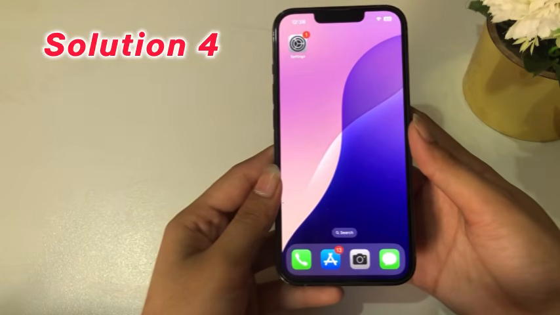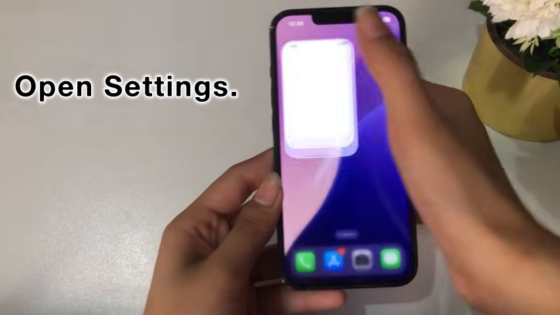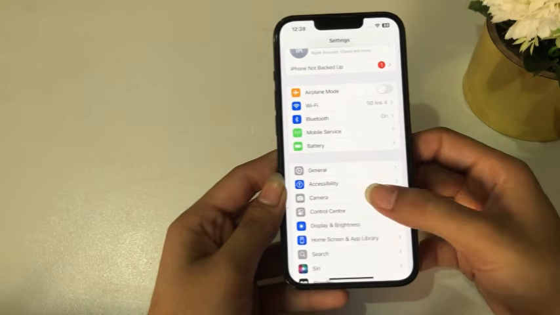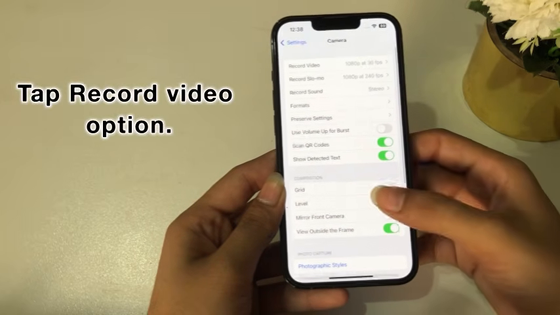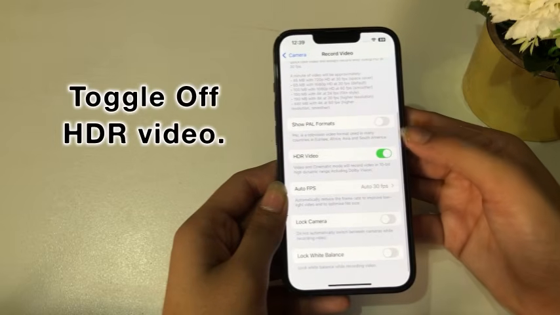Solution 4. Open Settings. Scroll down and tap Camera. Tap Record Video option. Toggle off HDR video.